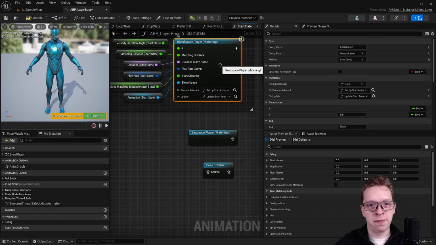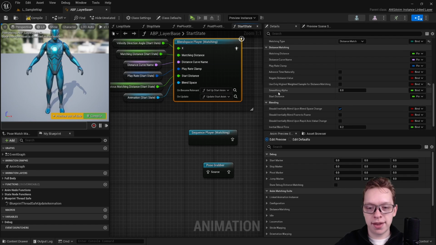Let's say we have a blend space with a bunch of animations, and we are currently within a place on the blend graph where we're blending between two animations. Well, by default, this node will look at both animations to find the right entry time for pose matching. It'll take both of them into account. But we can set it to only use the highest weighted sample for either distance matching or pose matching, depending on which you are using or if you are using both.